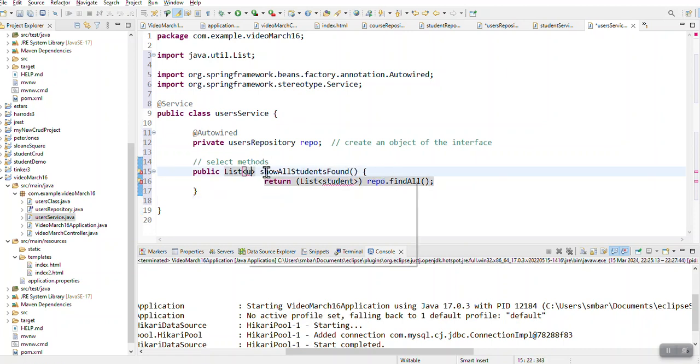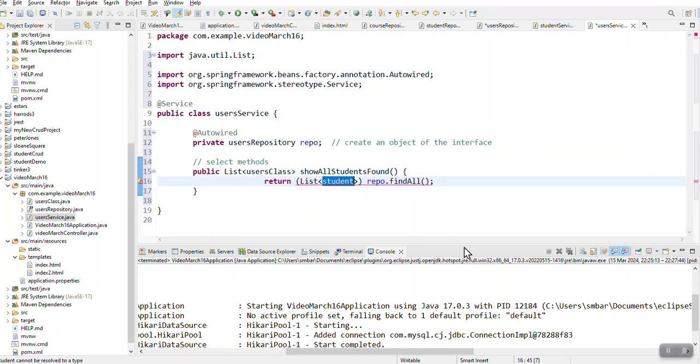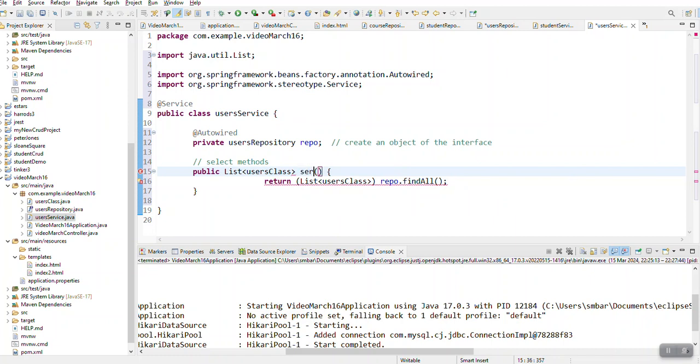So I'm going to say users, and it's got to have my class name there, users class. And here I'm going to put users class again. And I want to call it find all, okay? I'm going to call it service because I'm in my service, and I'm going to say find all because it's going to call a method find all.